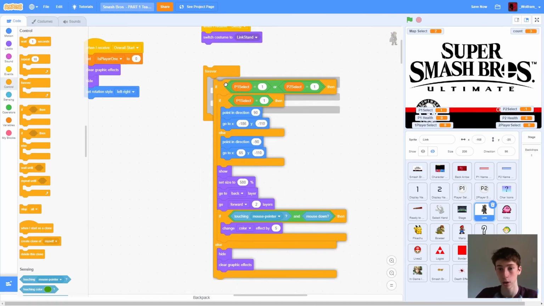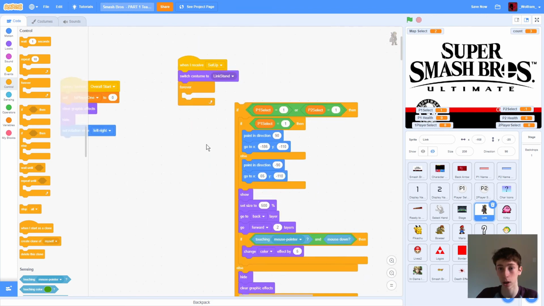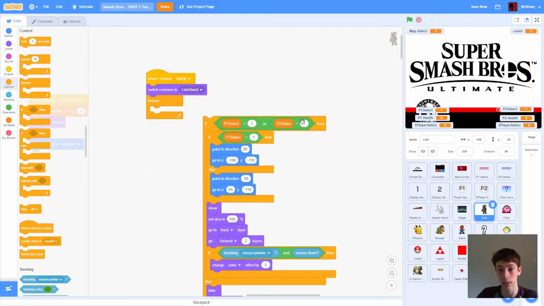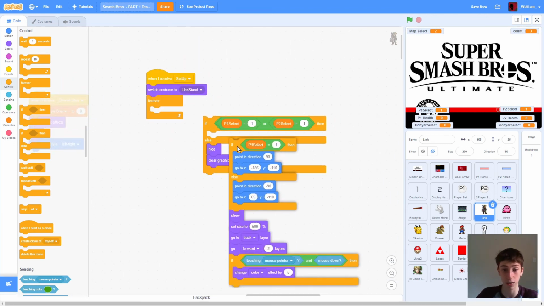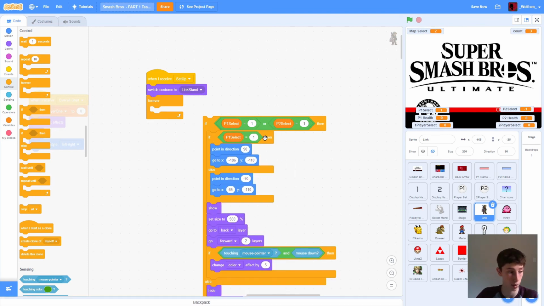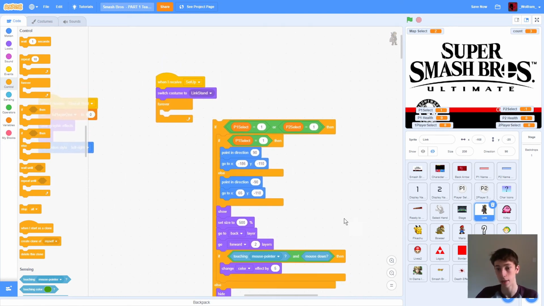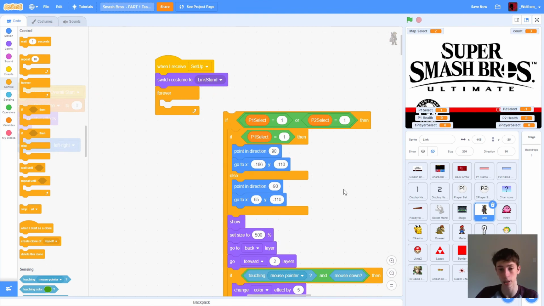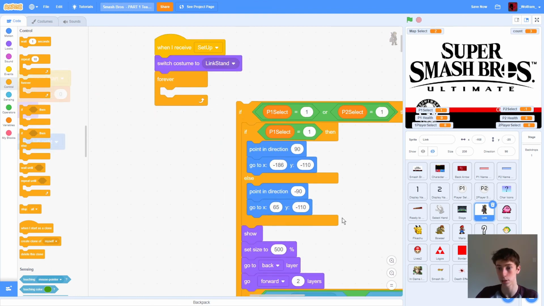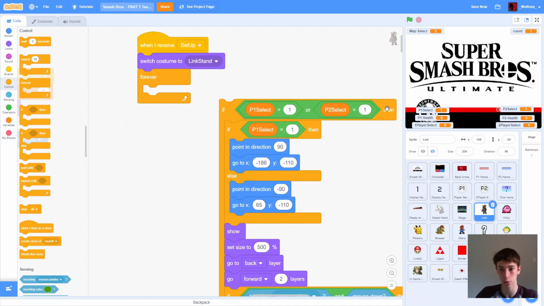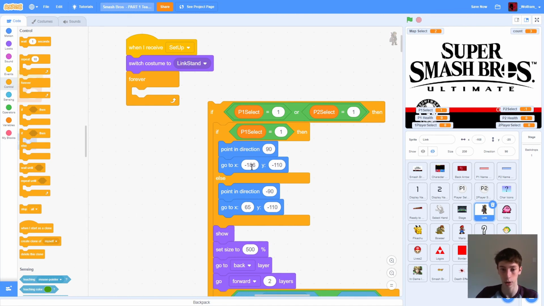So forever, we're just going to detect whether or not player 1 select or player 2 select equals 1. So if any of the people have selected Link, then it'll equal 1. No, it will only ever be one of them because two people can't be the same. And then if we are player 1, so if player 1 did it, then we're going to point 90 degrees. So we're going to point in towards our screen. And then we're going to go to these coordinates here. So that's just going to put us down at the bottom left-hand corner of our screen.